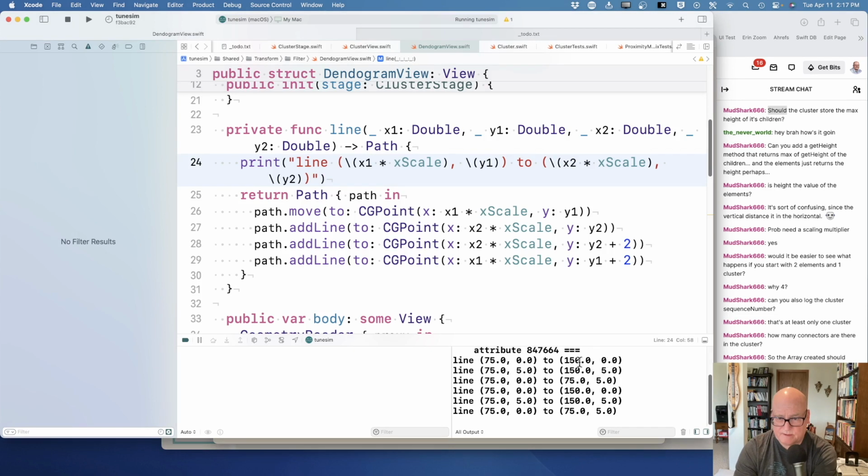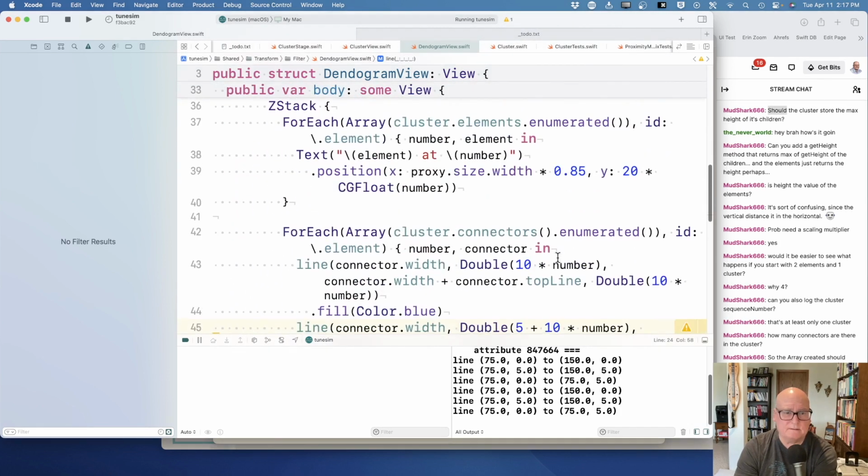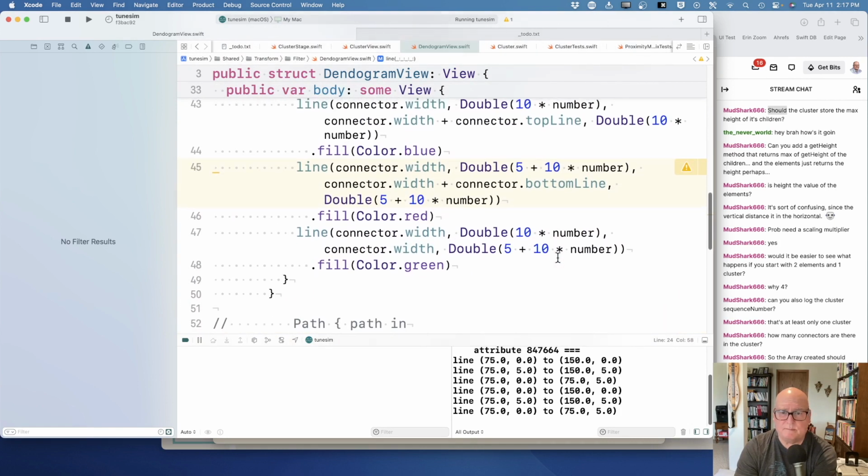750 to 150. That's the first line. 75 to 150. That's the second line. 155. Yeah, so that's the second line. Then 750 to 755. Okay, I'm going to make this bigger.